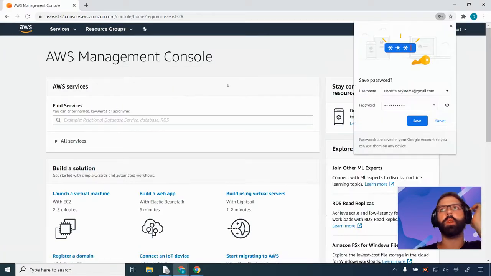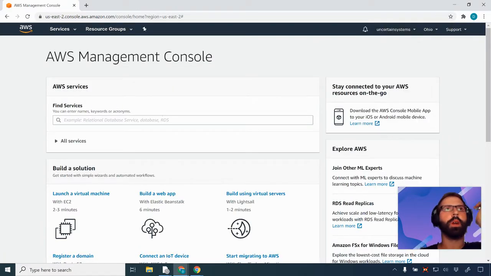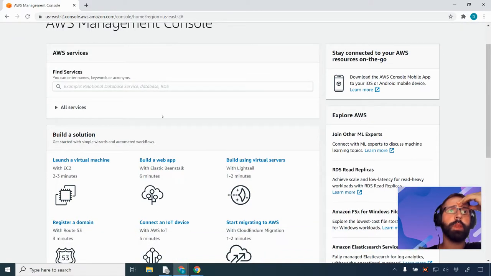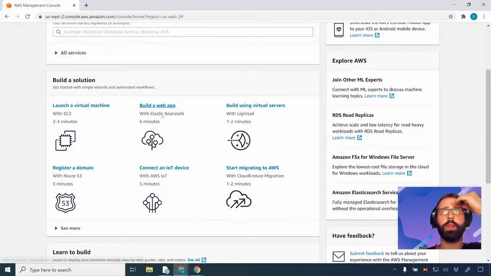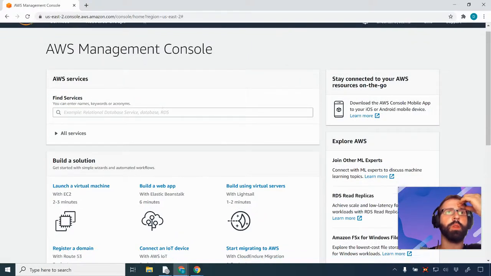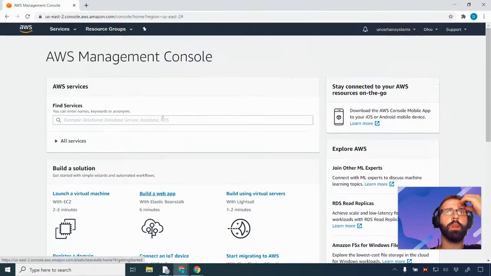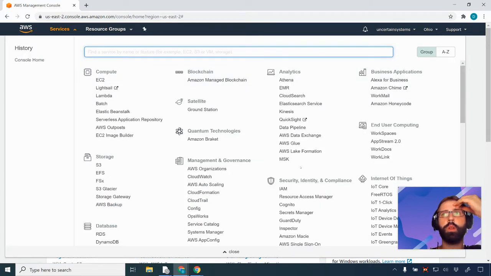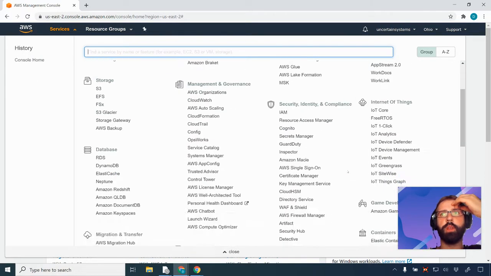The management console, so cool. Okay, so what do we got here? So we've got built a solution. So that's the management console. I want to go to the quantum stuff. Where's the quantum stuff again?